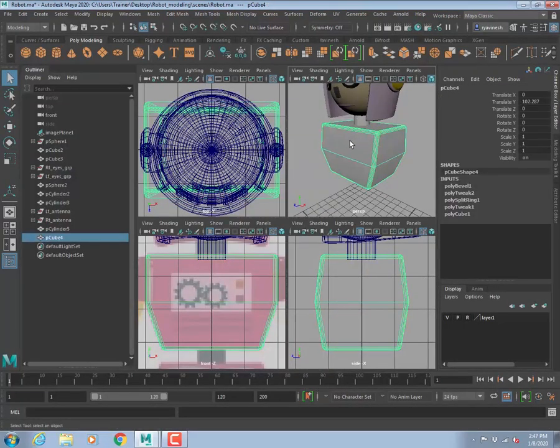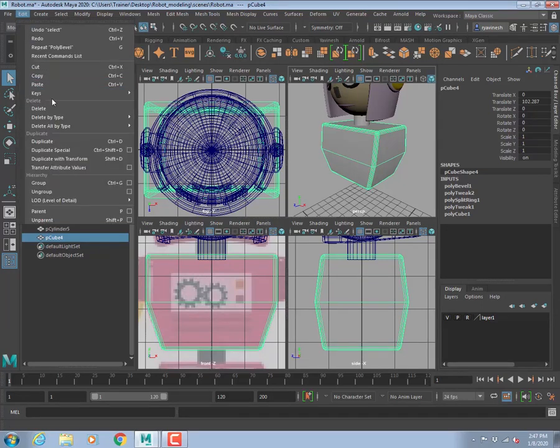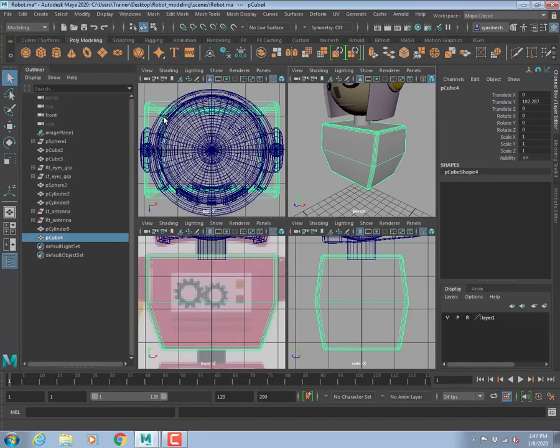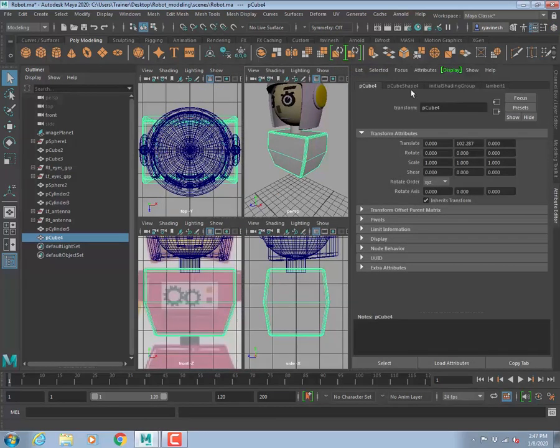Edit, delete by type. Make sure you are in object mode. Yes. Select the object, edit, delete by type, history. Okay, sometimes get rid of all this lot of histories in the attribute editor panel. One, and then to lower down your computer memory. Okay, if you have complicated scene.